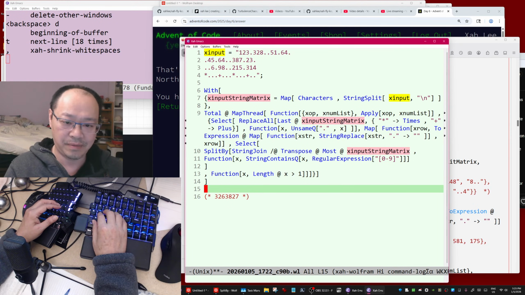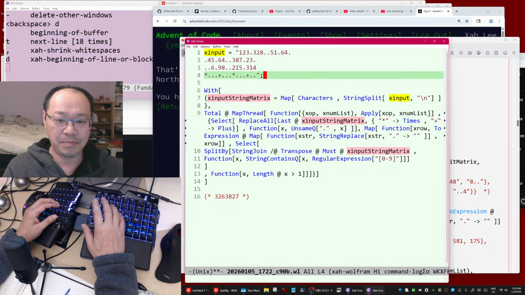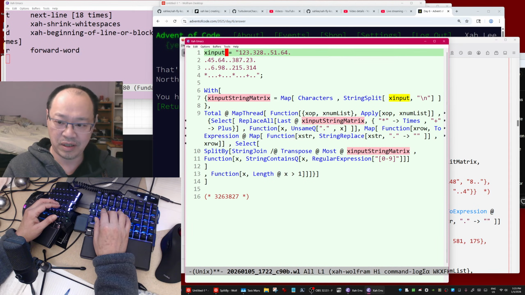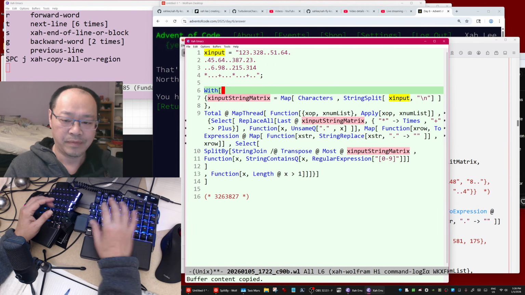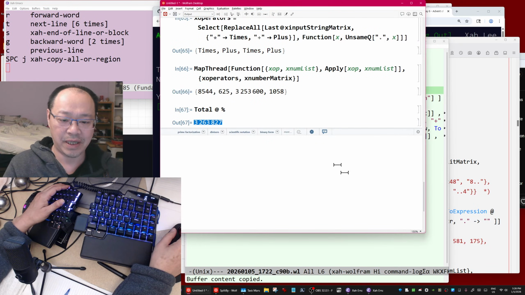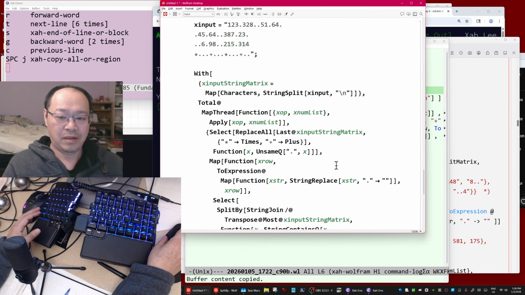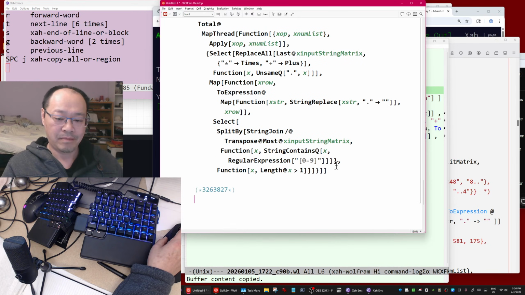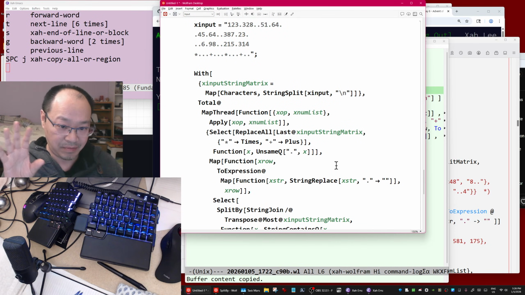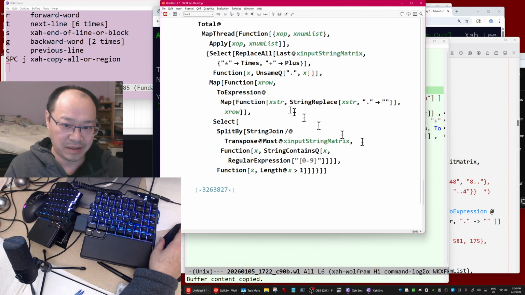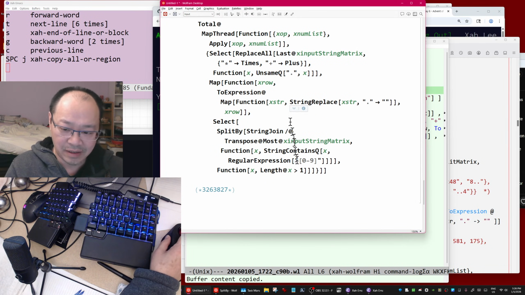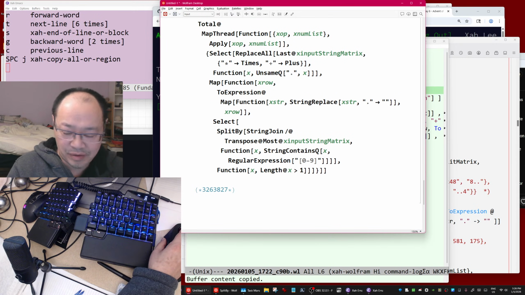But the input is used only once. So you can put the input here, it's only used once. But if you paste this in Wolfram language, actually, this is not too bad because in real life, I used to code a lot like this. The way to understand this kind of code is that you must know functional programming well.